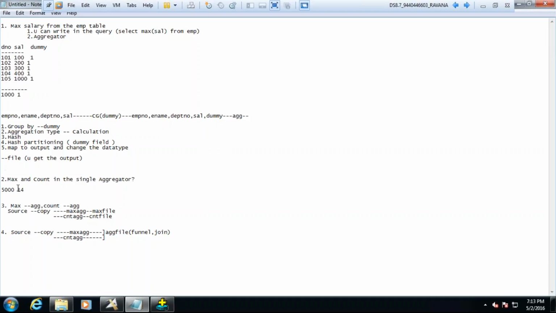So how to get the maximum? You got it, right? Yes. How? By using this column generator and all, right? Yeah. Now, but how to get the count? So count means don't think you need to use the count only, okay? Because when I'm saying single aggregator, then you have to use the aggregation type as what? Not calculation, the count. No, but I want maximum, right? Okay. Then what type of aggregation do I need to use?